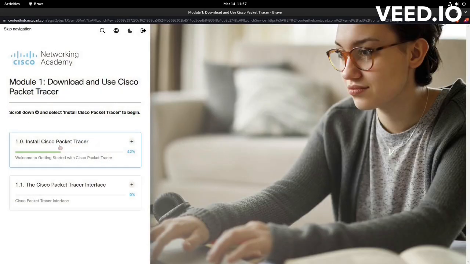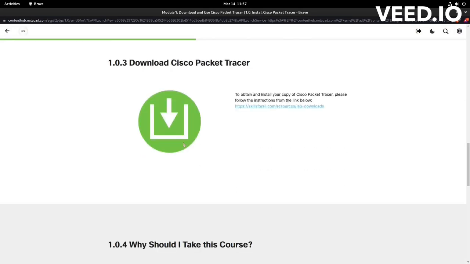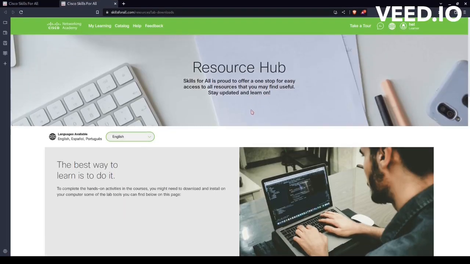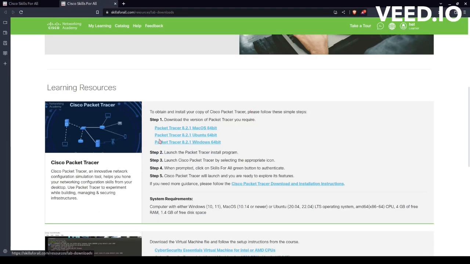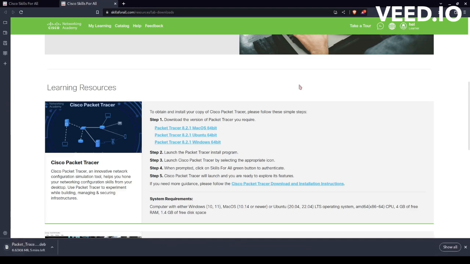Now click Install Cisco Packet Tracer and then scroll to the 1.0.3 Download Cisco Packet Tracer section and click the link. You are going to be redirected to this page. Scroll a bit and you'll see these links right here. You have to download the Packet Tracer 8.2.1 Ubuntu 64x.